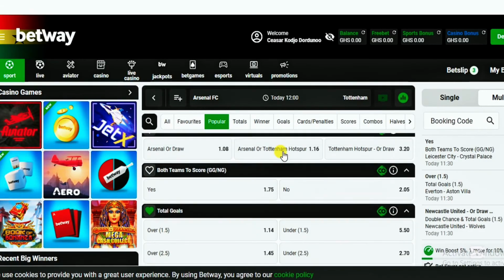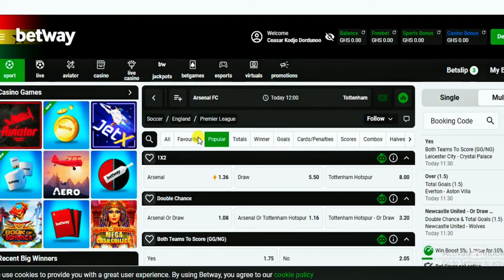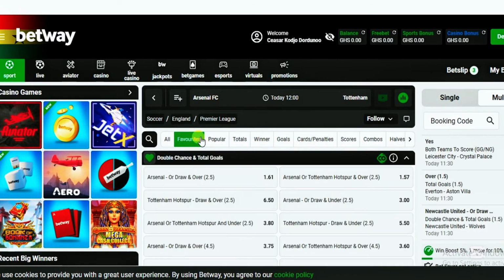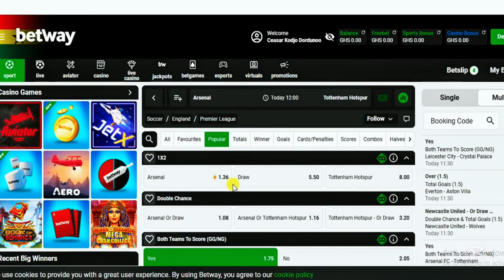I would have gone for a double chance and then over 1.5 for Arsenal, but the money is not going to be higher. And for that matter, they've even made it 2.5 goals, not 1.5 goals anymore. So I think both teams can actually score. So I'm going to be clicking on both teams to score, which is yes, even though the odd makes it seem impossible, but it can actually happen. So I would move on to the next league.